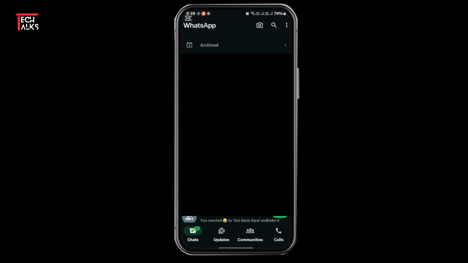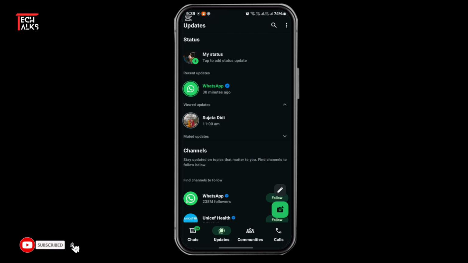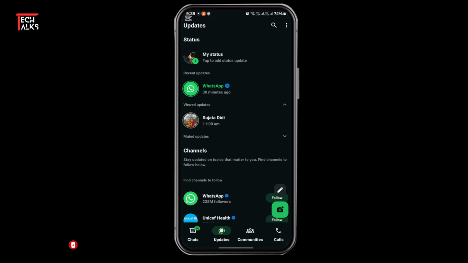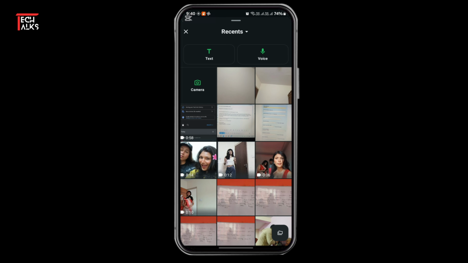Now at the bottom, you can see an option to add updates. Just tap on it. There, you'll see the option to add My Status at the very top. Tap on it and select any picture that you want to add in your status.